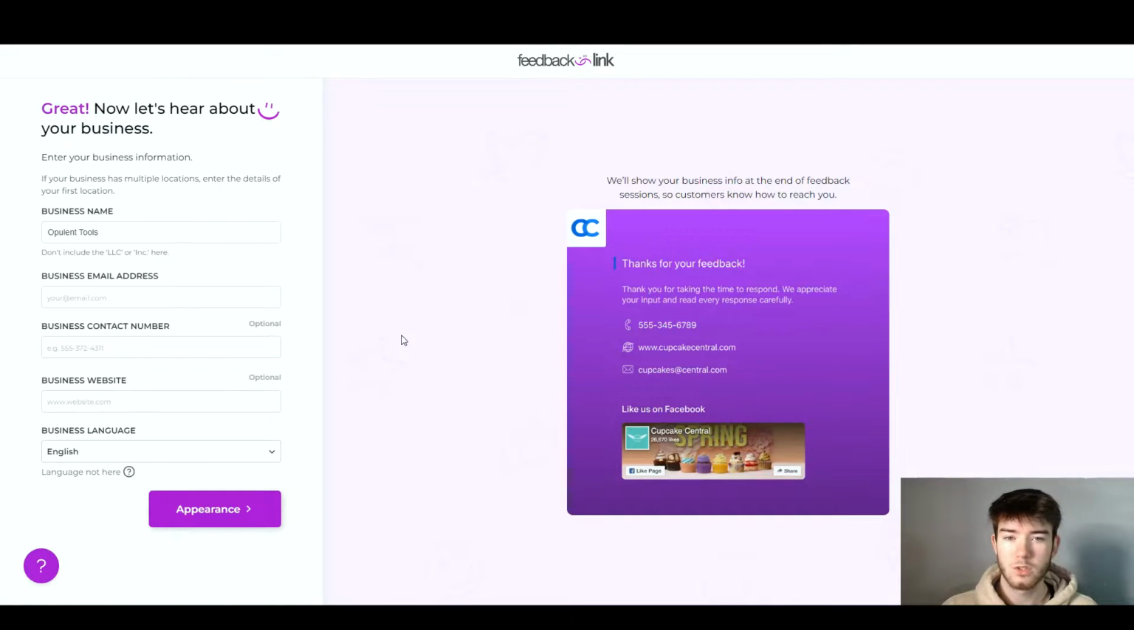Once you've first signed in, the software should say, "Great, let's hear about your business," and then you go ahead and enter your business information. Right here you have your business name, business email address, business contact number, business website, and business language. Fill in all this information so it correlates with your business, and then click next to move on to the appearance, which is this button right here.